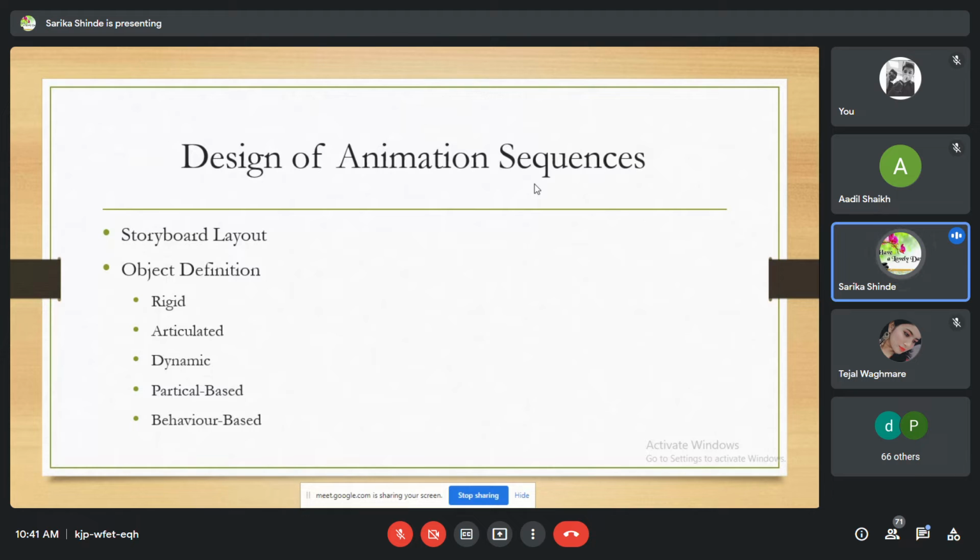Next technique is behavior based. Such a type of animation mimics the behavior of real animals of the planet.